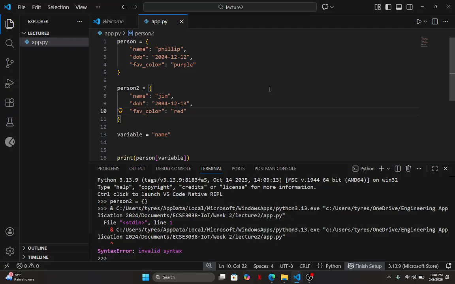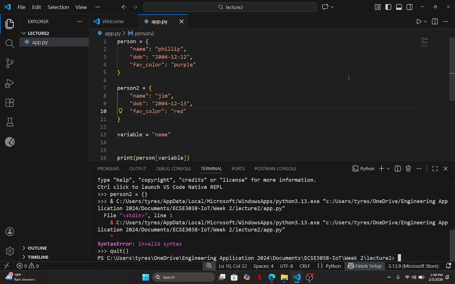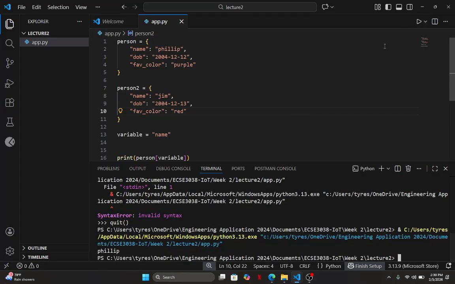Wait, why did that break? Oh, hold on. It still prints Philip. The reason it still prints Philip is because I'm printing the name of person, not person 2. Make sense? Yeah.